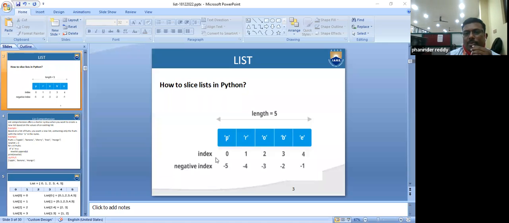One is left to right, that is the positive direction, and the negative direction is right to left. First, the index of the first element is 0. And the last index is the number of elements minus 1.